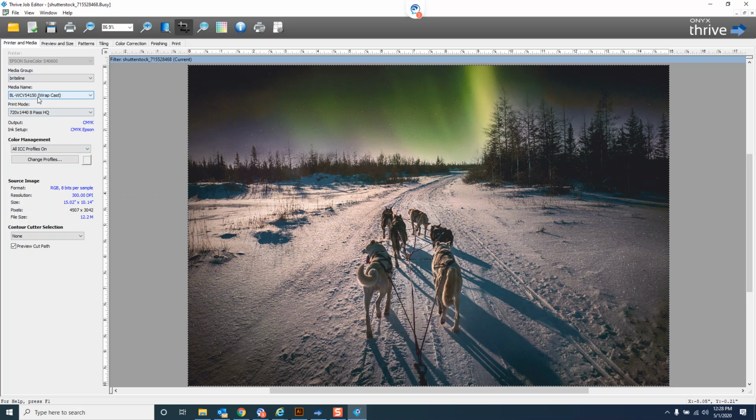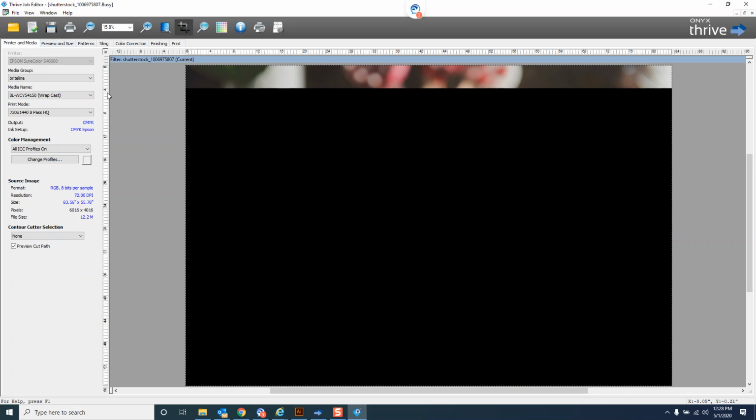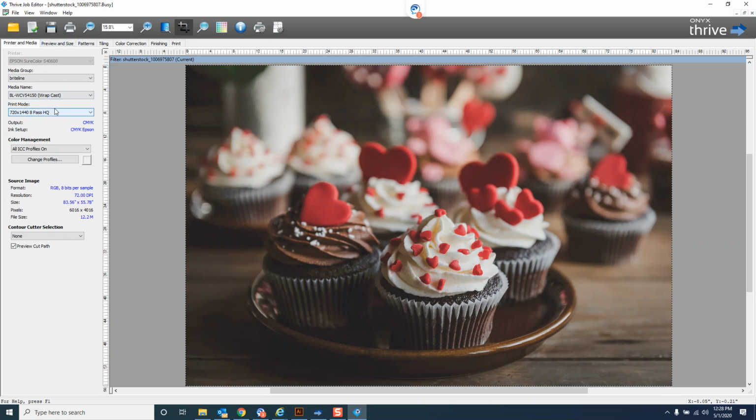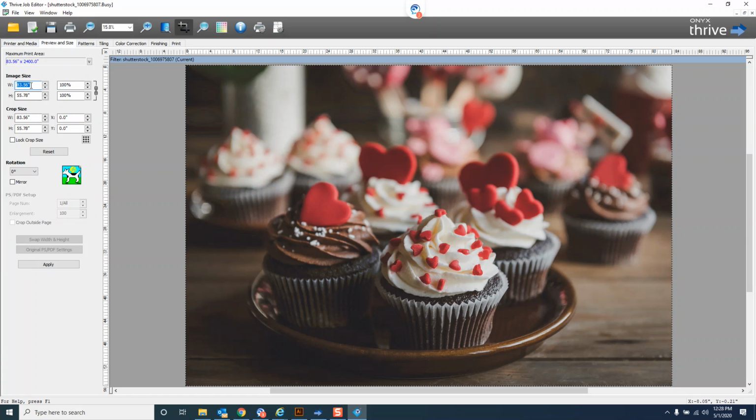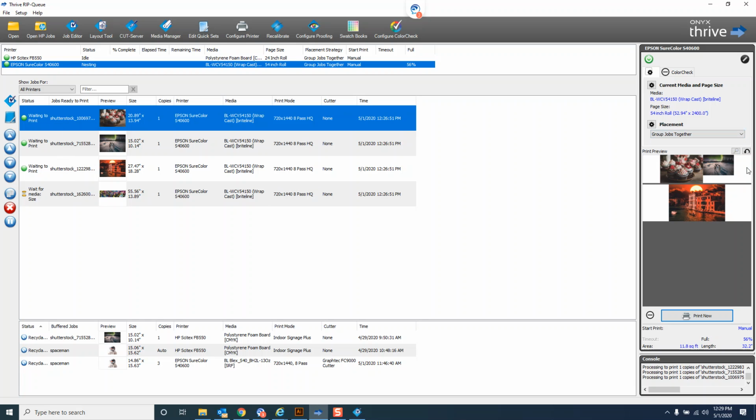Another image here, same deal. We want to make sure to have the same print mode, same contour cutter selection, and this one's 15 by 10, so not very big. We'll go ahead and leave that. And our last one here, same deal, 8-pass, high quality. This is a really big file, 83 inches, so we'll cut this one in half as well, just for our demonstration. Actually, I'm going to make it even a little smaller than that, 25% scale. And we'll submit that. So now we have our 3 jobs. And because I have a placement strategy over here of group jobs together, it's automatically nesting them. So as these files rip out, they're nesting together.